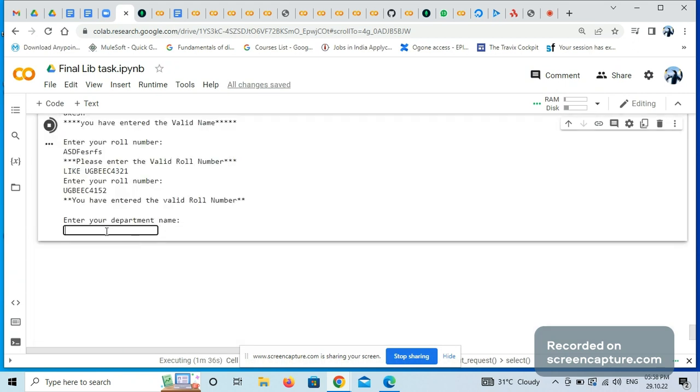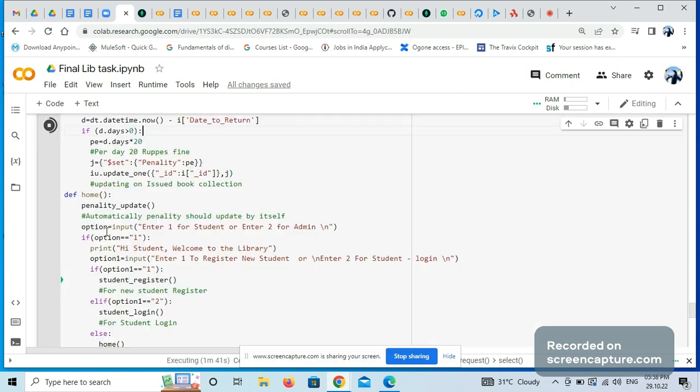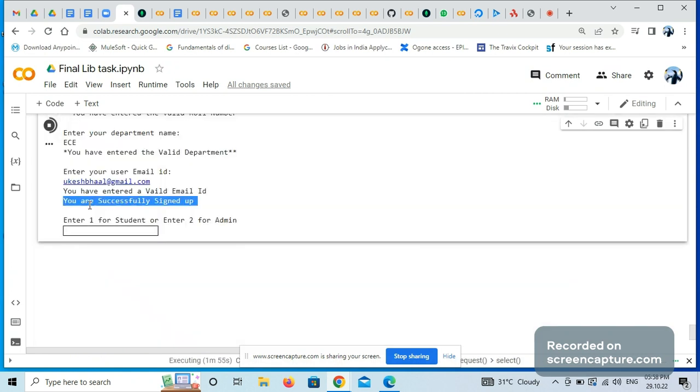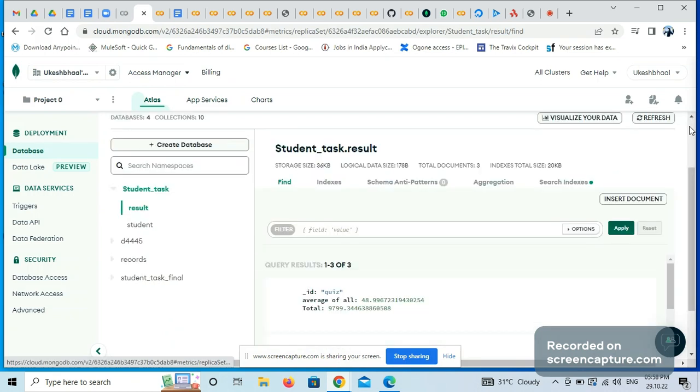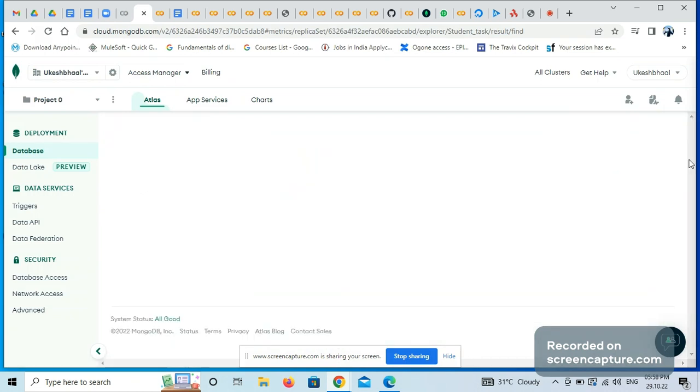It is asking for department. I'll give ECE, where I studied, and then it asks for a mail ID. I'll give a random mail ID. It says you are successfully signed up. Okay, let me see in the database. Just now we dropped the librarian admin, so I have to refresh on the MongoDB site.